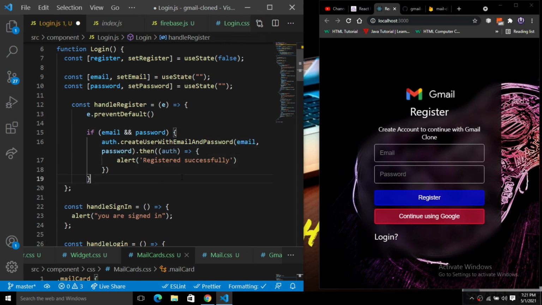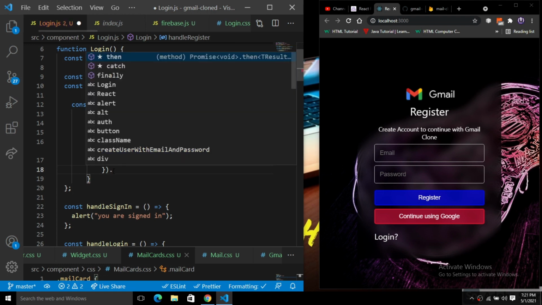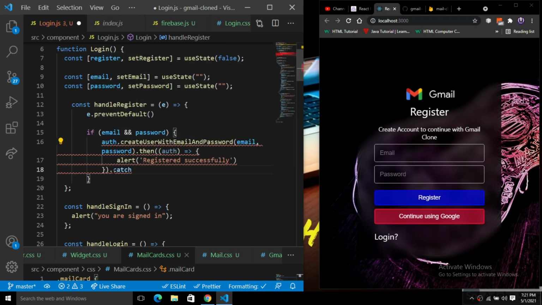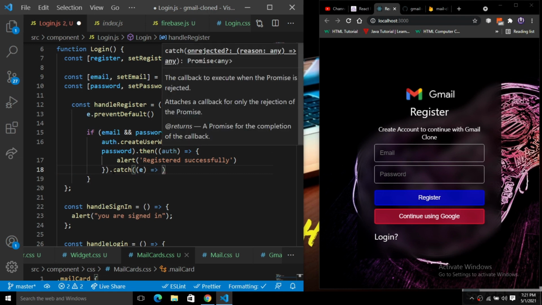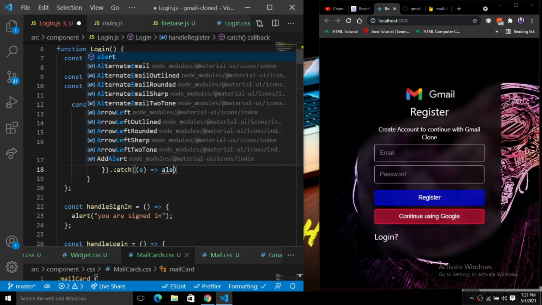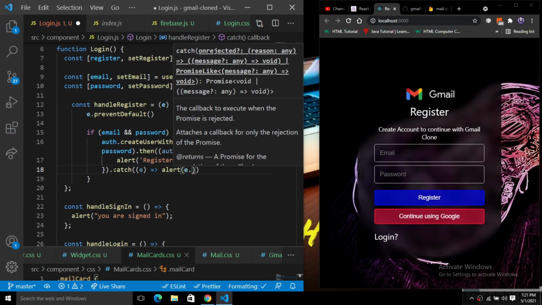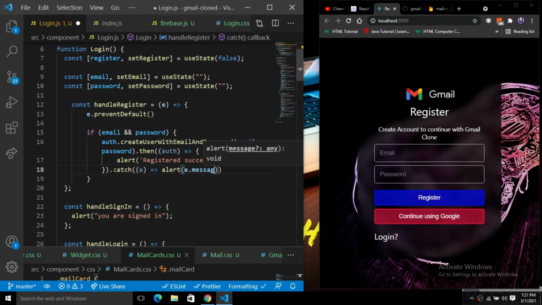So we have a handleRegister function. We are done with this handleRegister function. Basically it is just a callback function and the promise. If the promise is not fulfilled, then we will throw an error. So we will just catch that error. Here we add this catch, and here we have this error as an object, and here we will simply alert the error message that we will get. So here we have error.message. Okay, we are done with this handleRegister.